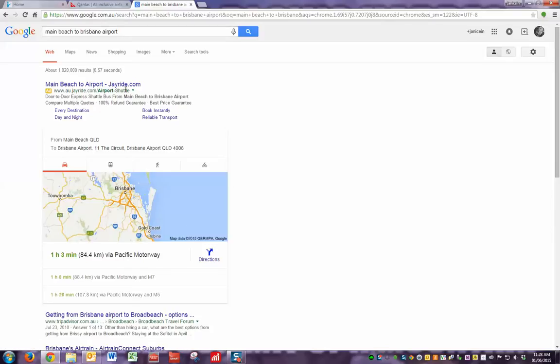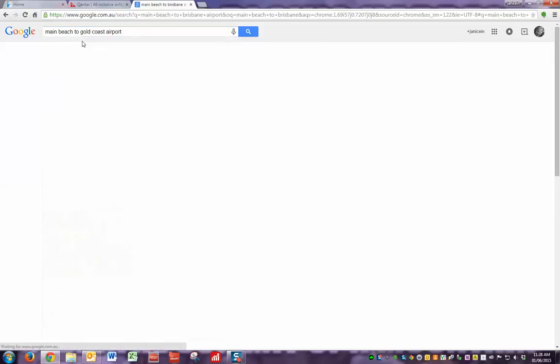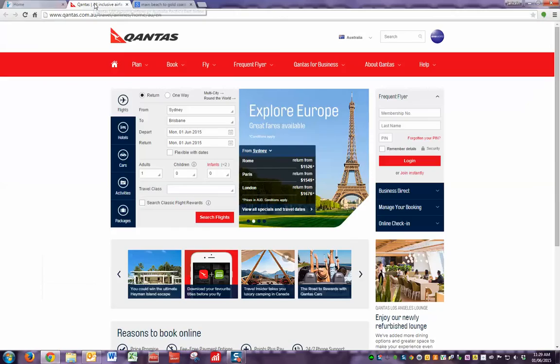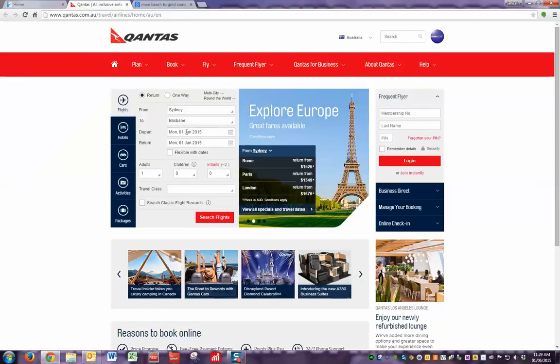According to this, it takes an hour and 3 minutes to travel from Brisbane Airport to Main Beach. I'll just change that to Gold Coast Airport. Here you go, which is 39 minutes, so it's a lot faster. So we're going to go from Gold Coast Airport instead, preferably if it's cheaper as well.